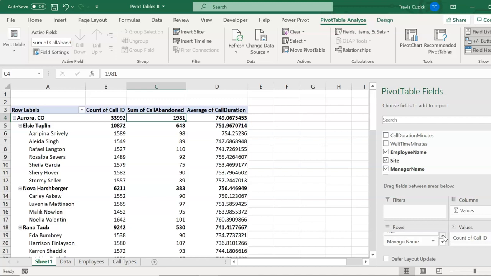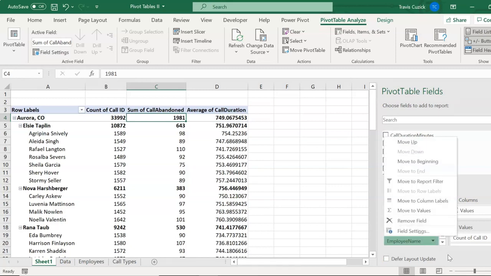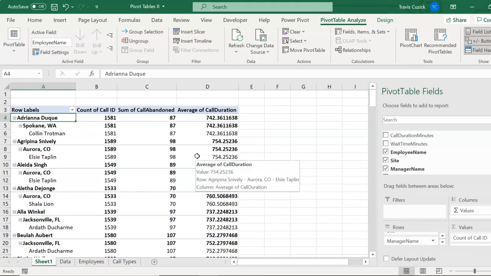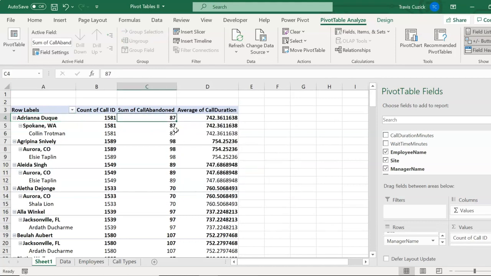Take for example what would happen if I moved employee name to the very top of our list of fields in our rows area. So if I click this arrow next to employee name, and then choose Move to Beginning, our pivot table still produces accurate numbers, but these hierarchies are no longer meaningful. Instead of a larger site level number being broken out by smaller subtotals, those being for manager and employee, we instead start with the smallest subtotal. So our total for our first employee here listed, and then the subtotal for the site, and then the further subtotal for employee are all the same number.